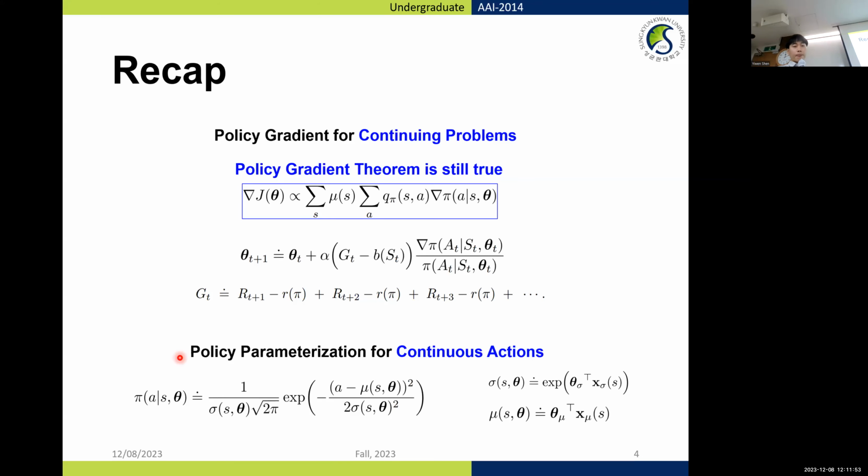After this problem setting, we move to another domain, which is designed for continuous actions. So how can we develop or derive the policy parameterization for continuous action?